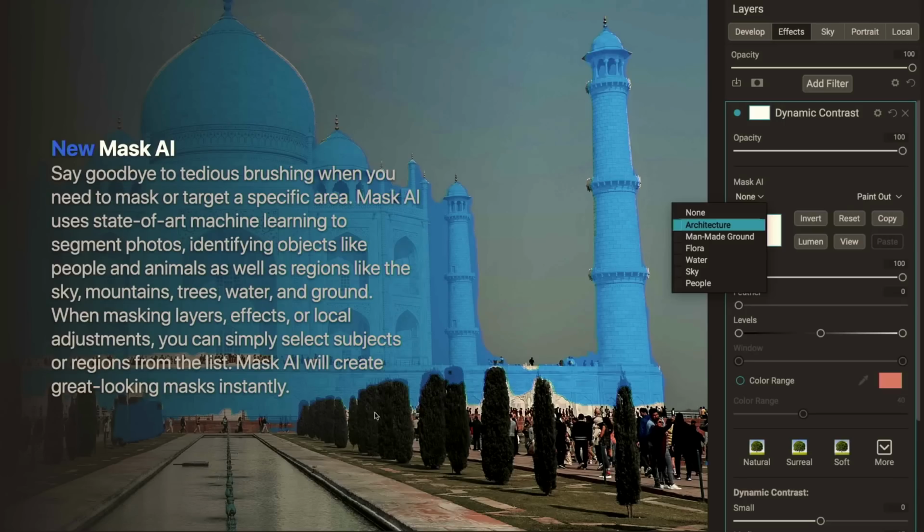And you can do this in a few different places. You do this within the masking section of each filter. When you add a filter, when you add a local adjustment. So you can use this when you add a local adjustment, you can use it when you add a filter, or on a filter that already exists, and even on layers. So if you're combining different layers together, you can use Mask AI to do that. Let me show you a quick way that you would use this.